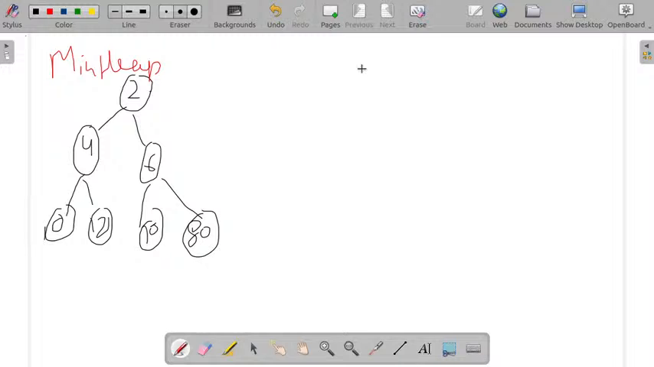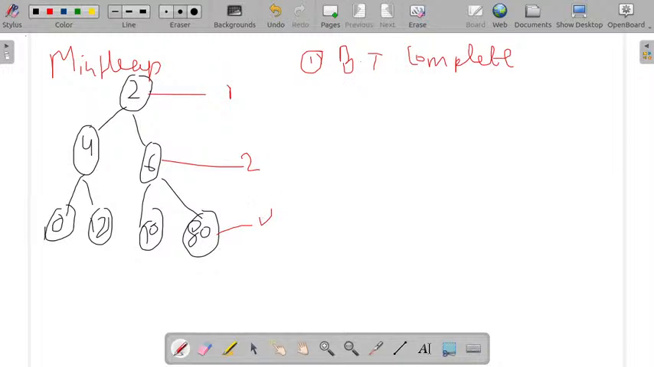Let me give you a few properties of the binary heap. It will be a binary tree, and in particular a complete binary tree, right? What happens in a complete binary tree is that all the levels are completely filled, and the last level is filled in left to right order. What that means is, in this level we have at most one node, in this level at most two nodes, and in this level at most four nodes.